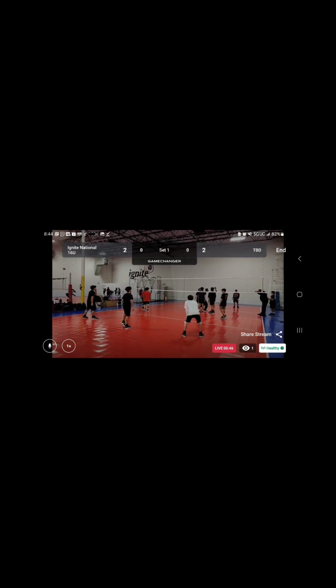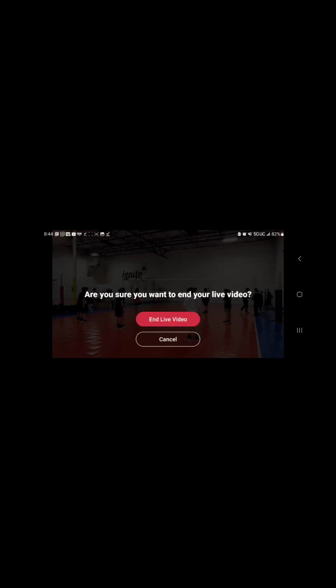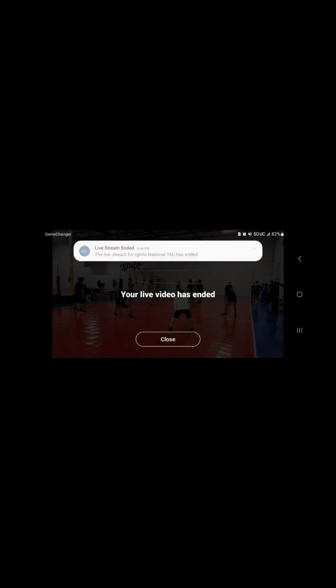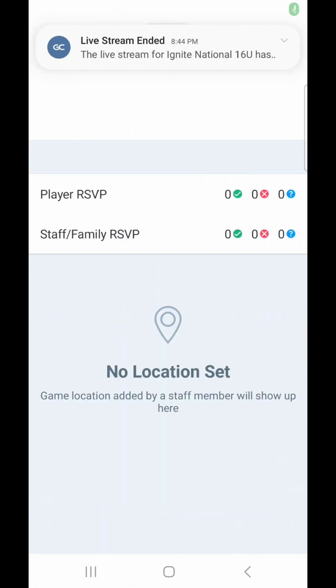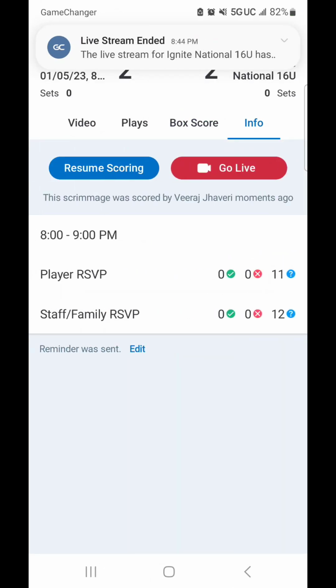When you are done, you will hit end at the top right. It'll ask you if you're sure. It'll say hit end live video. And then you'll close that screen. And that's it.